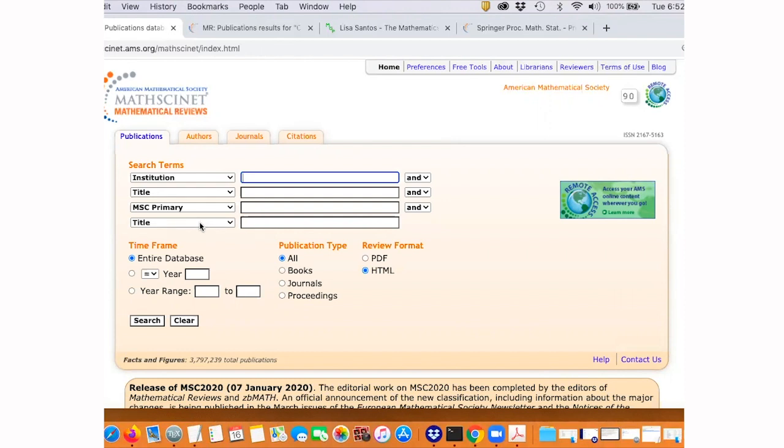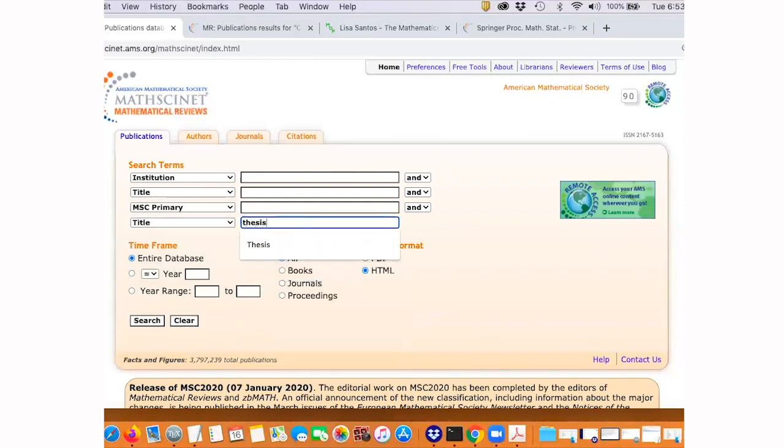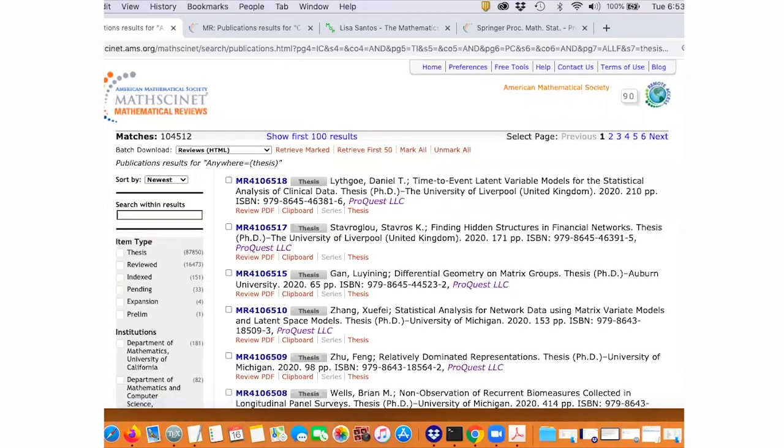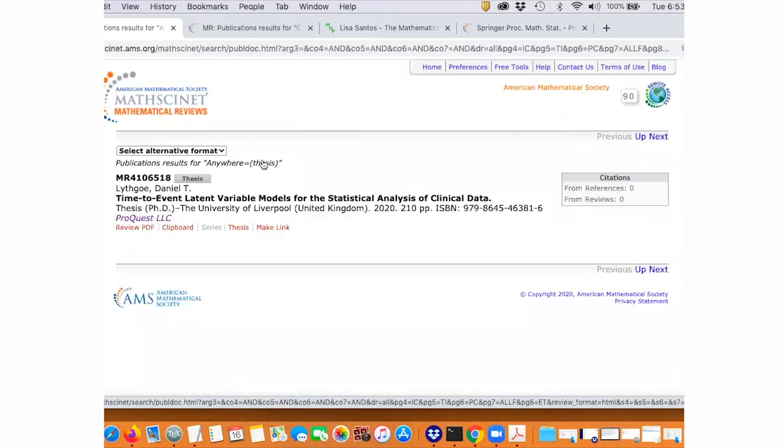Let me do a couple of other searches here. I'm going to do a search on a thesis. Let me just do an anywhere search on thesis. And you'll see some theses here. This is data that comes from ProQuest. And if I click on this, then by clicking that ProQuest link, I could go to the ProQuest site and get information about their thesis. Right now, this is not linked to this particular author, Daniel Lithgow. It was probably just entered into the database, actually I know it was just entered last week. So it hasn't been linked yet.